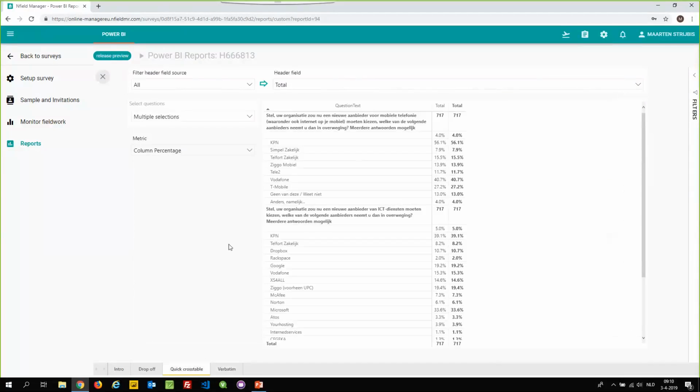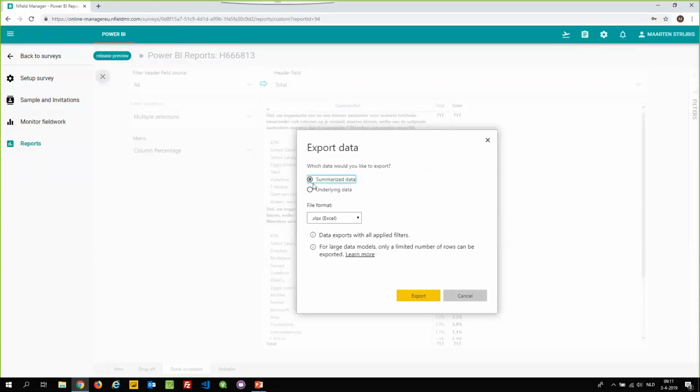This is all built in Power BI, embedded in the manager, which means that you can also export all the visuals and the underlying data to Excel or CSV if you want to. If you hover over a visualization and you see the 3 dots in the corner, you can choose to export data and either have the summarized data or the underlying data.